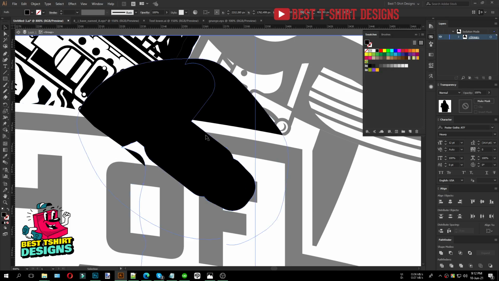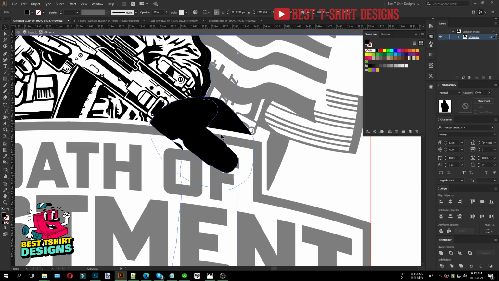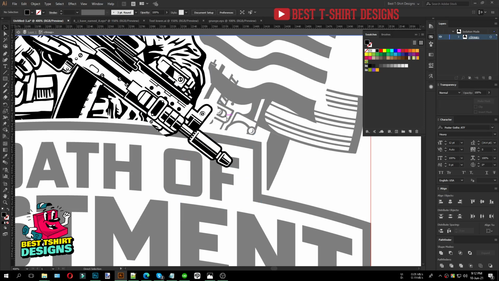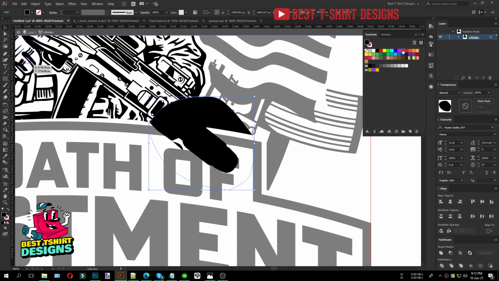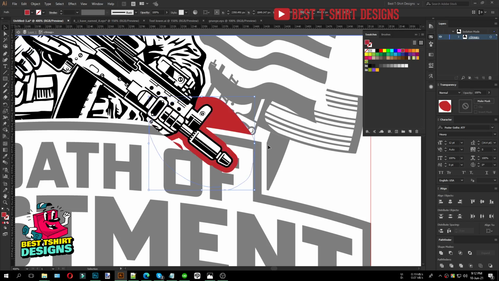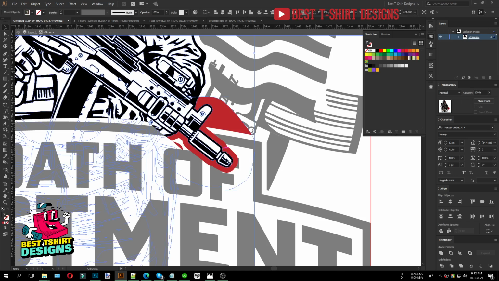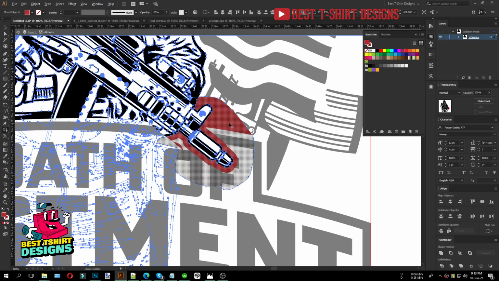Ctrl X, Ctrl B. Sorry guys, that is not working like that. This is the shape, make it red. Ctrl X, Ctrl B. If you select this shape of the soldier with the red shape, press Shift M and then delete. Sorry, not delete, press Alt and then click for the minus.